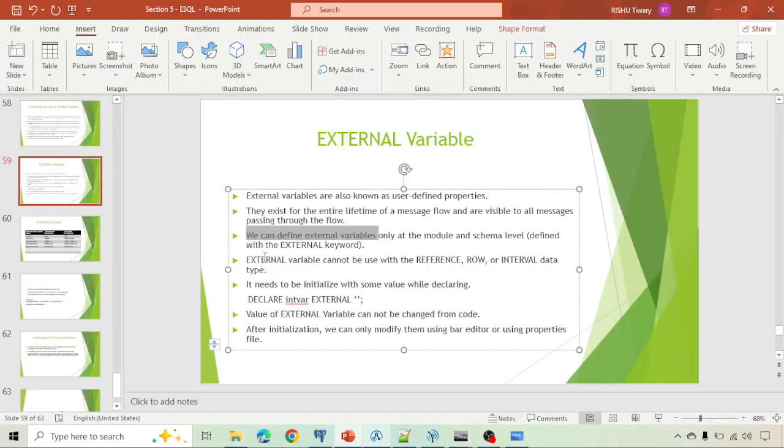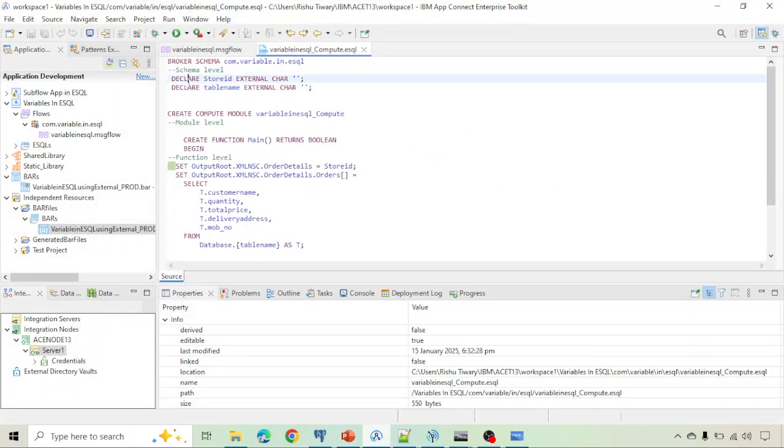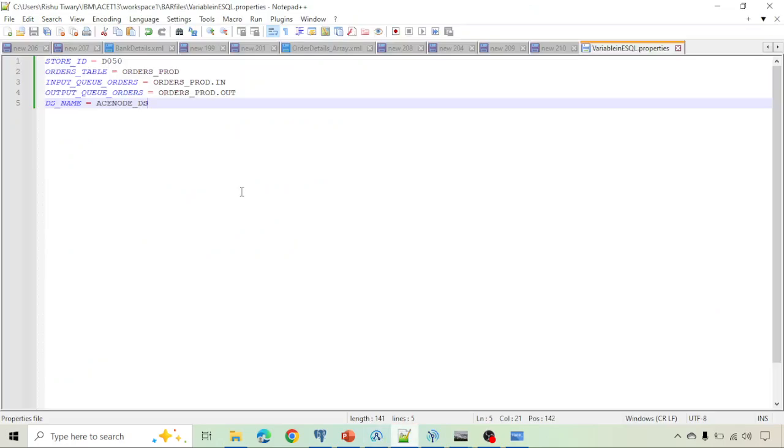The fourth point is that, as you already know, we cannot use an external variable with the reference, row or interval data types. It needs to be initialized with some value while declaring. We use DECLARE, the variable name, the EXTERNAL keyword and the variable type, and we initialize it with some value. You can write some value here, and later it will be changed with the help of the properties file by doing the mqsiapplybaroverride.